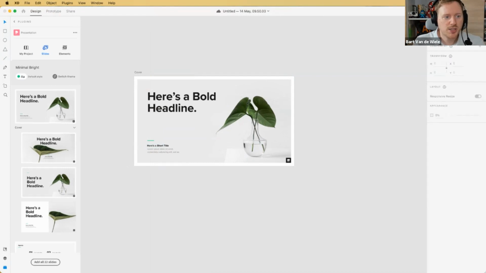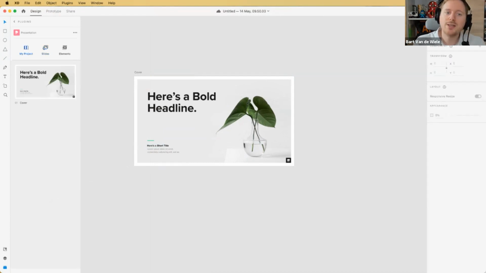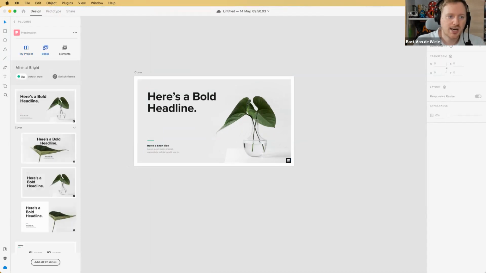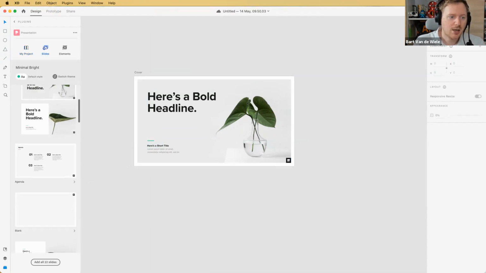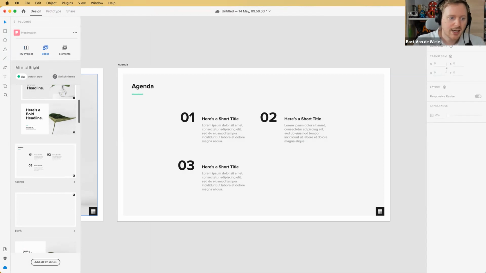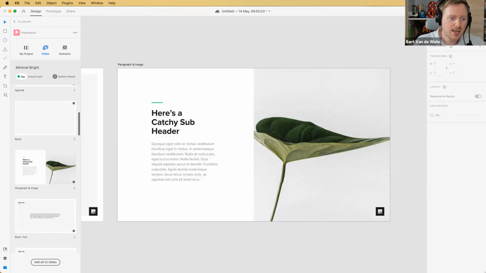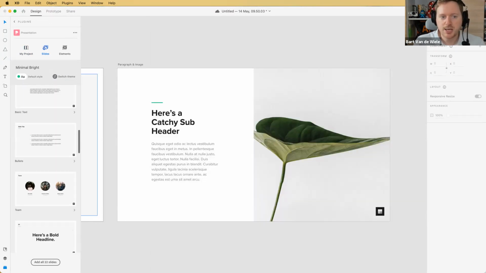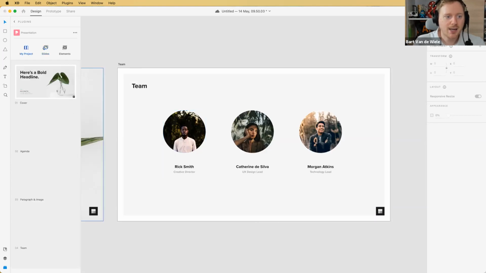So my project currently looks like this. I only have one slide, I only have one artboard. But of course, I can add additional slides. For example, I can say that I need to have an agenda slide, and then a product slide, and then maybe a speaker slide. And as you can see, I now add additional slides.